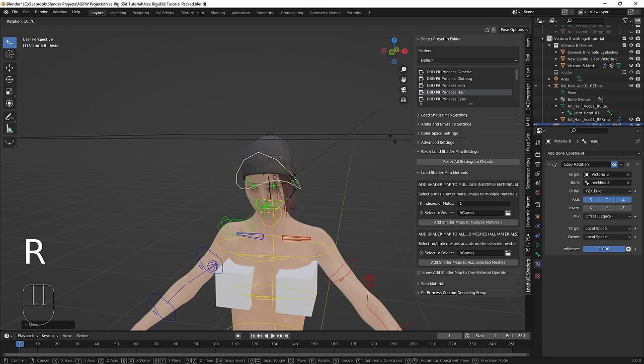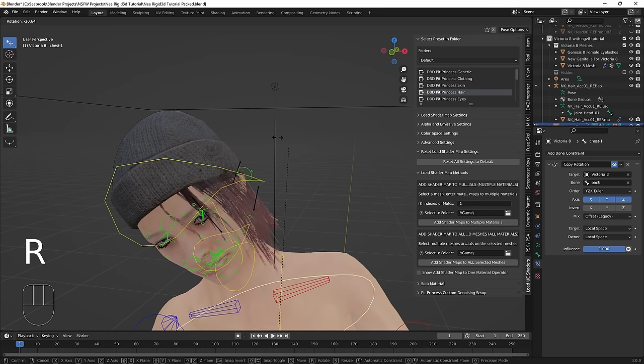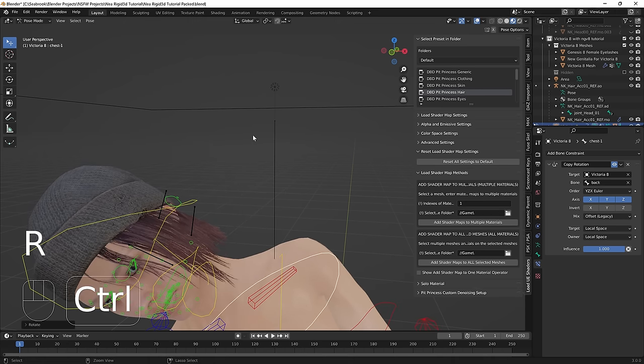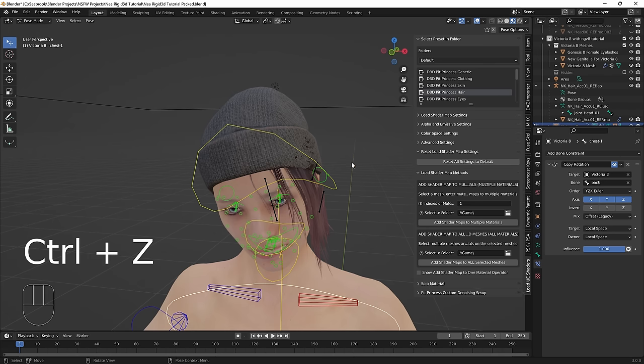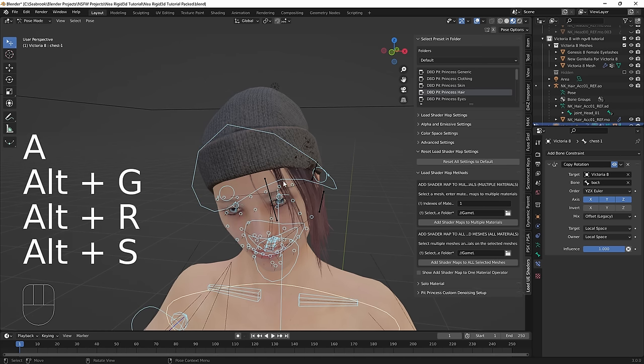And we'll just do some basic rotations by pressing R and just make sure that the hoodie stays in place, which I'm pretty sure it does. So let's just use R. Yep, okay, so it stays in place and the eyes don't die. So I'm just going to press A to select all the bones, Alt-G, Alt-R, Alt-S.